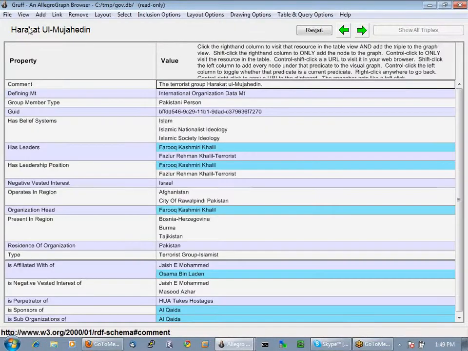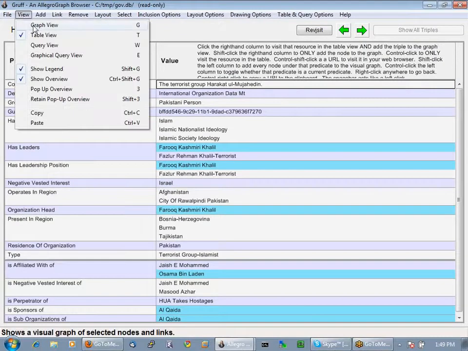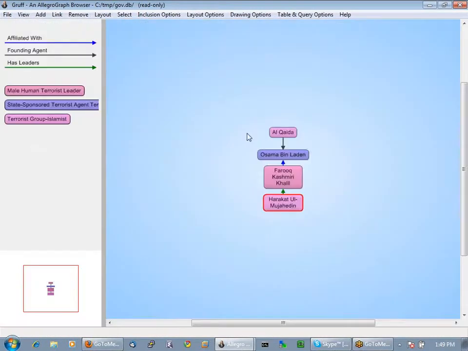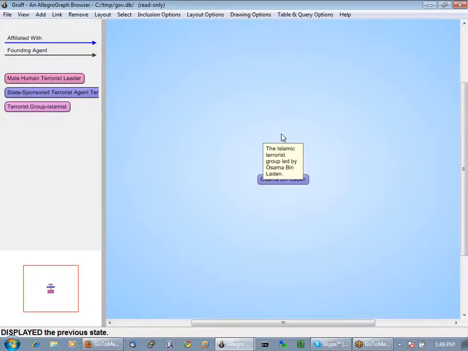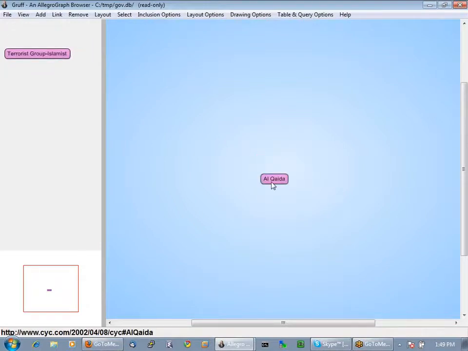Then I can go back to the graph view with G. And so you see all the things I clicked on so far. But let me go back to Al-Qaeda. So I hit the letter Z a few times, and now I'm back to my original one.